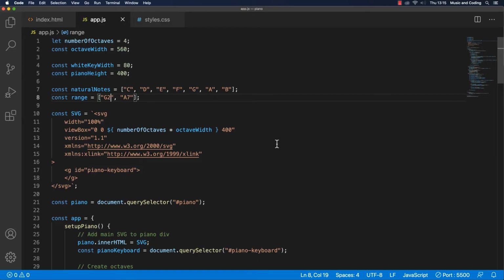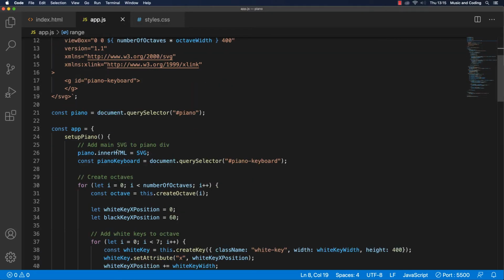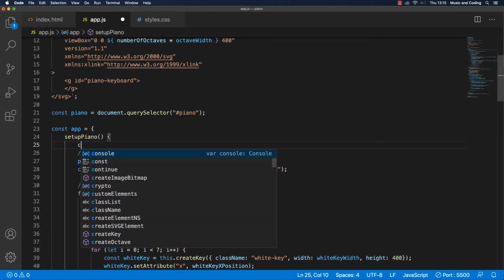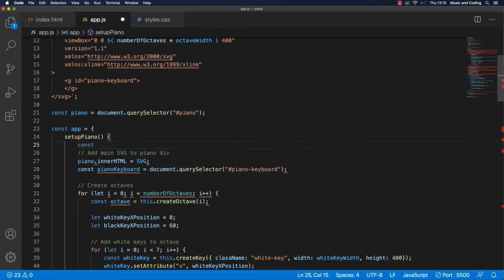So now that we can do that, we want to get it up in our setup piano. We want to make a variable here with all the natural notes. The first thing I'm going to do is make a constant, and we are going to call it all natural notes.